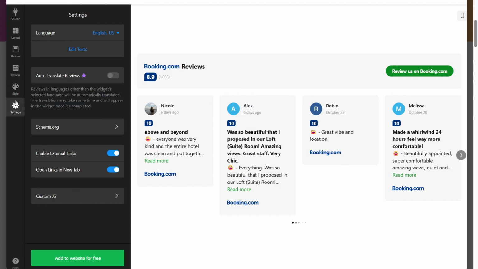On the Settings section, this is where you can also change the language and even add auto-translate reviews. Once you're ready to add your widget to your website, go ahead and click on the Add to Website for Free button in the bottom left corner. From here, your screen will open up in a new window where you need to either sign up or log in to Elfsight if you don't already have an account.